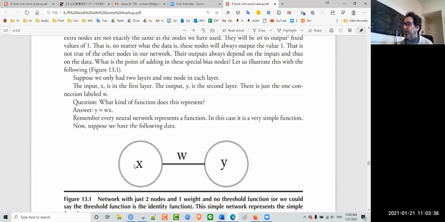So let's say we have a node here and a node here and a weight there. And as always, and as before, to calculate y, we take x times w to give us y. So in other words, we're doing this: y equals wx. That's what this diagram represents. That's what kind of function this diagram represents. Everyone clear about that?